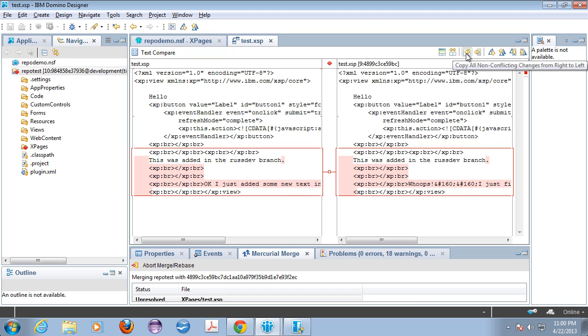But what I have found is there's one here that says copy all non-conflicting changes from right to left. Well, you say, whoa, what's right to left? Well, right to left is, look, this is revision 9. Revision 9 was the one from Rust Dev. So that's the one we're merging into. So the one on the left here is our current branch. The one on the right is the one that we're merging from. So we're pulling it in.